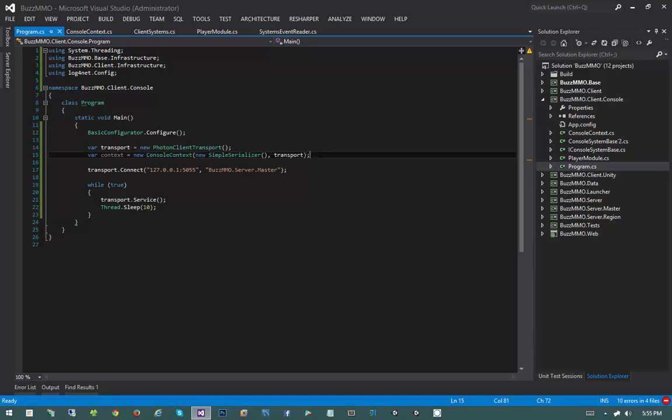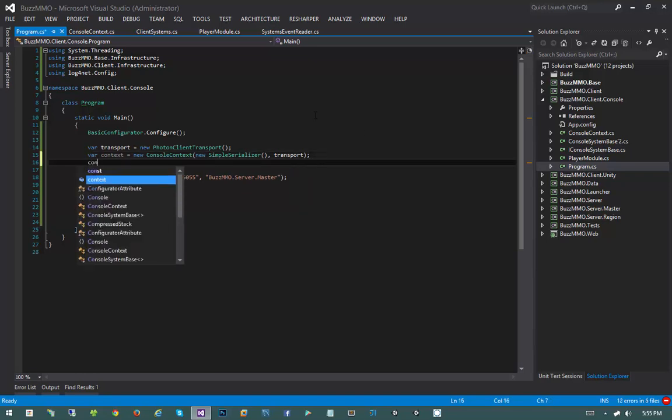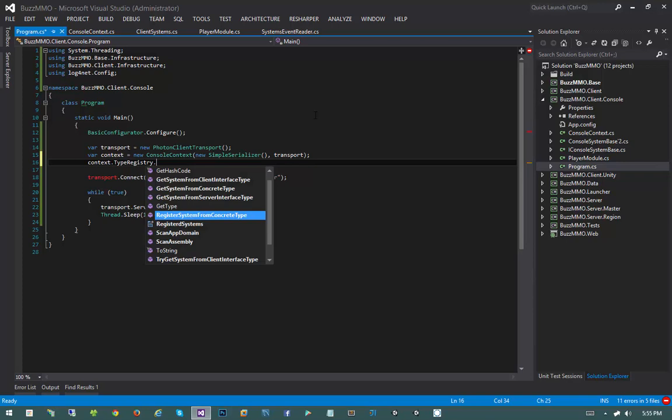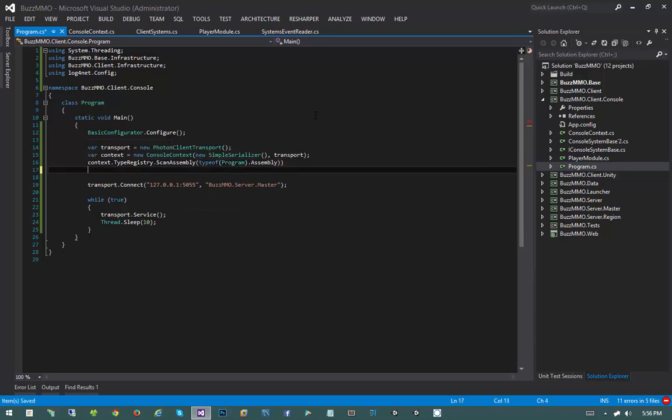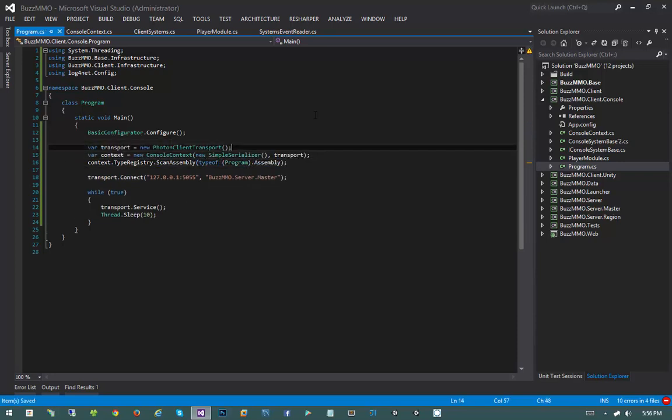Well, registering a simple system is very simple. I just do context.typeRegistry.register, or how about ScanAssembly, typeof Program.Assembly. So this will register every system inside of the client console assembly, and that's how we register all our systems. Now, how do we create a system?